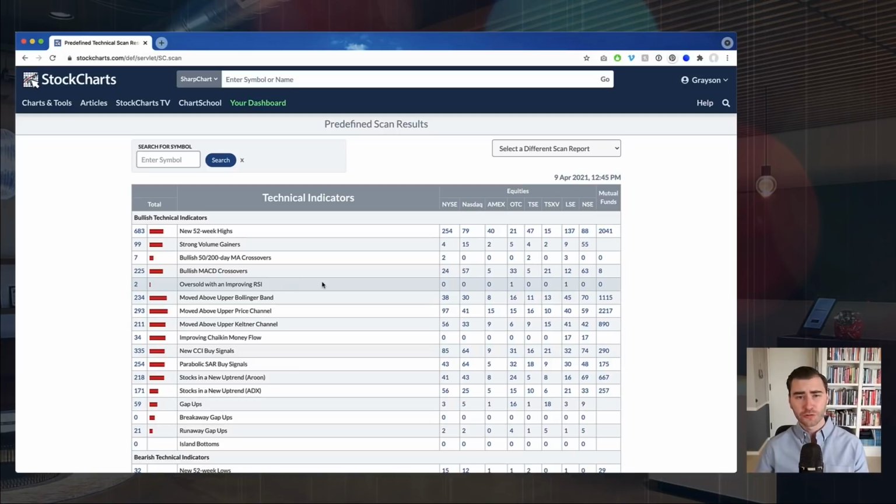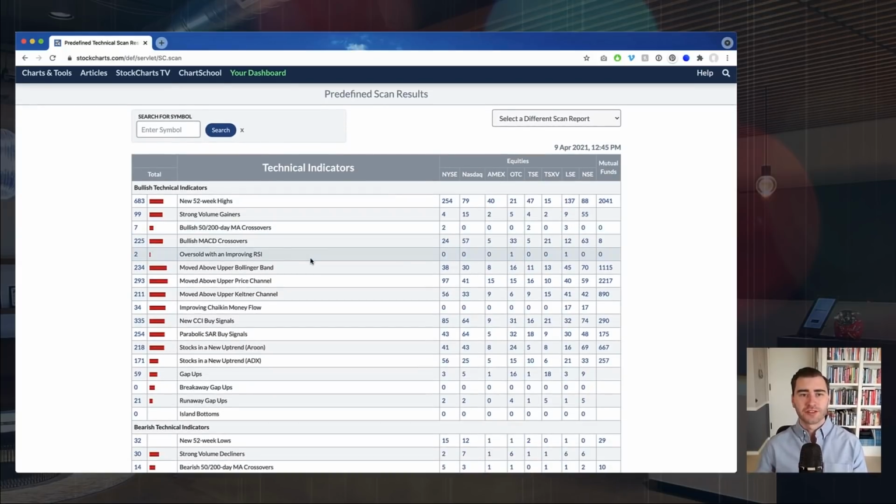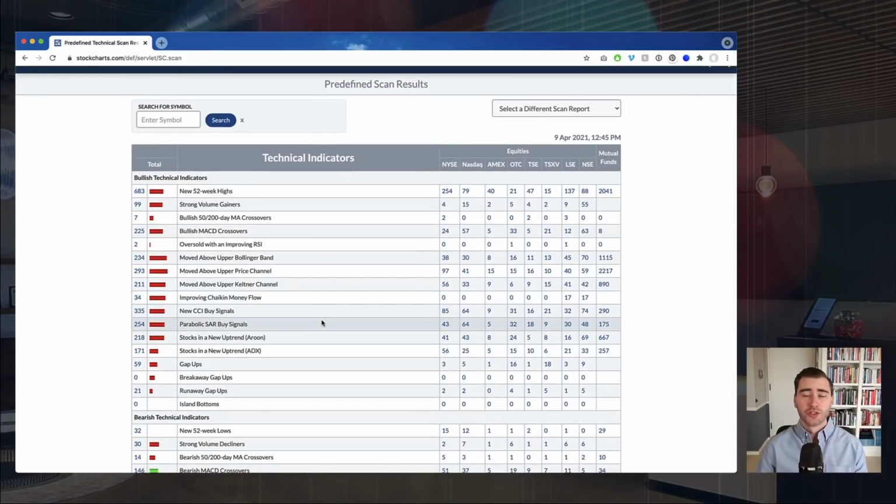So on the surface, what our predefined scans page does is take a lot of different standard scan ideas that we hear a lot of requests for. Things like new 52-week highs, or as you can see here at the top, strong volume gainers, some of those key moving average crossovers like the 50 crossing above the 200, things like that. We take a lot of those standard scan ideas that people like to run on StockCharts using our advanced scan workbench, and we create these predefined scans for you. So rather than having to go and write all of those yourself, we give you access to those from our predefined scans page. So there's a ton here.